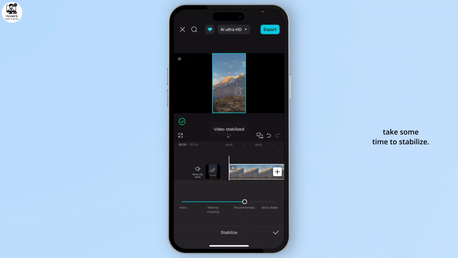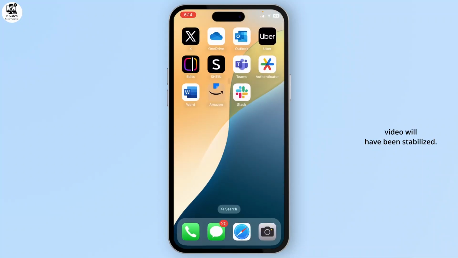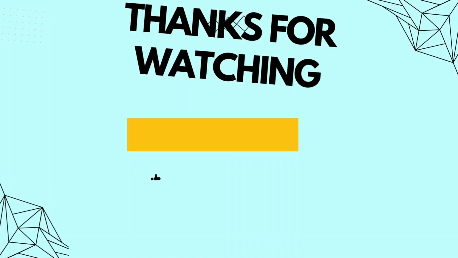As you can see, it can take some time to stabilize. So just let it do its thing. And after it's done, you can simply export it. And after you export it, your video will have been stabilized.